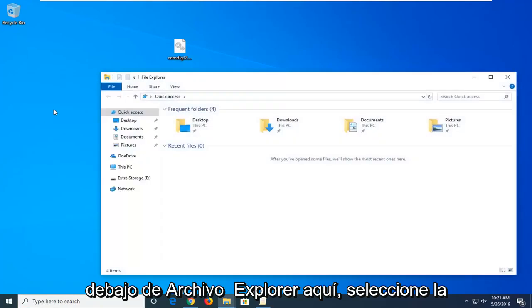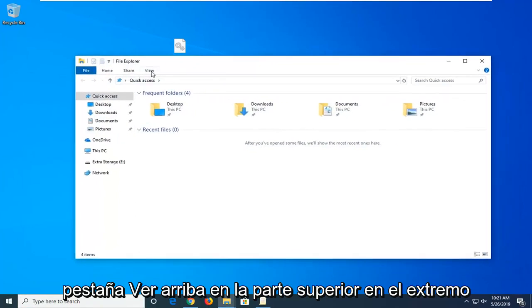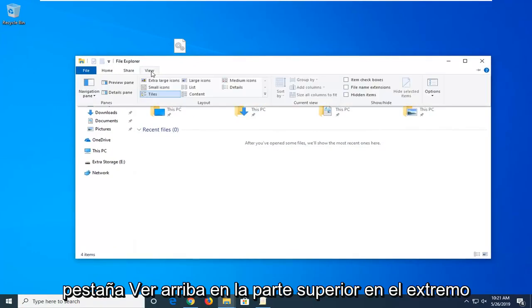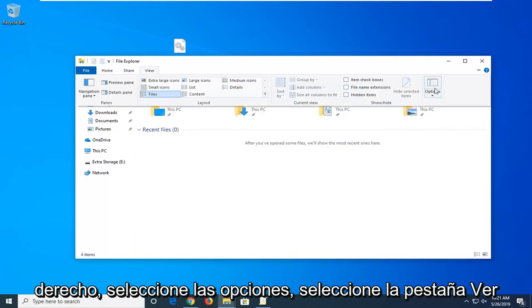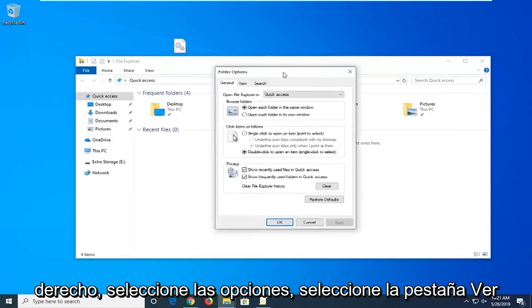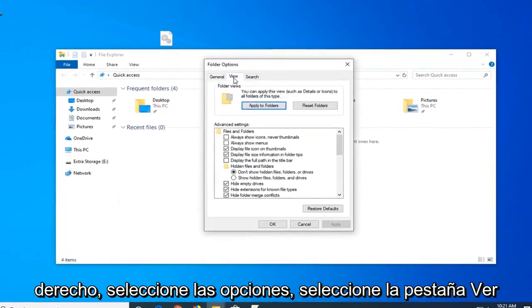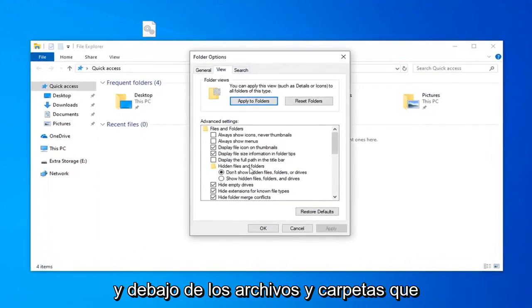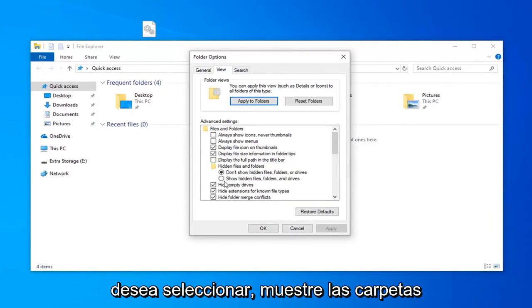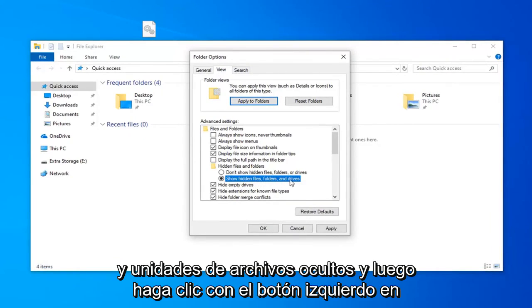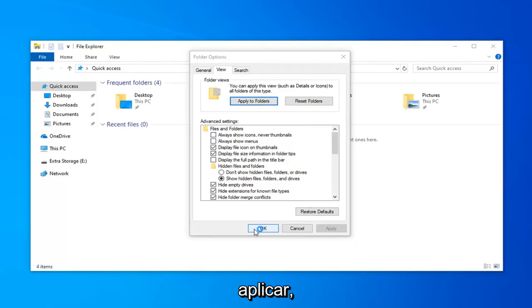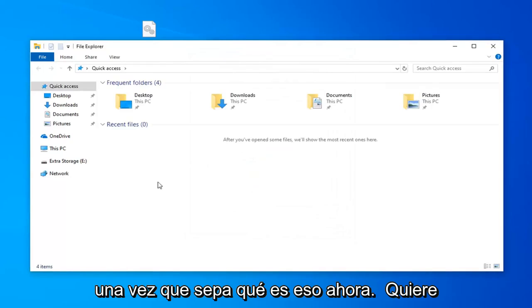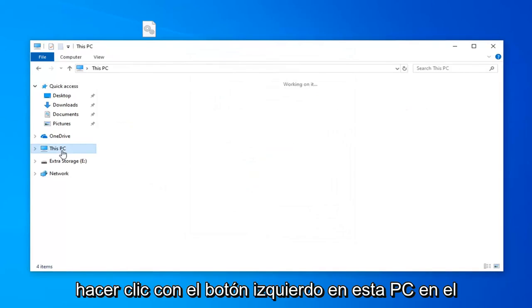Go underneath File Explorer here, select the View tab up at the top. On the far right side, select Options, select the View tab, and underneath Hidden Files and Folders, you want to select Show Hidden Files, Folders, and Drives, and then left click on Apply and OK. Once you're done with that, now you want to left click on This PC on the left side.